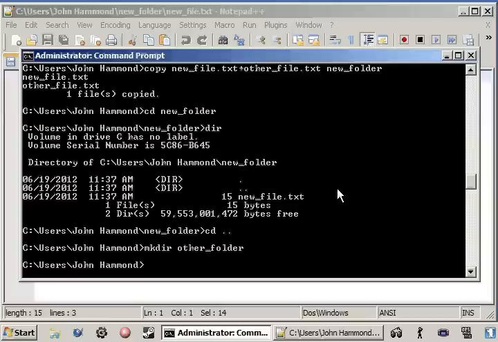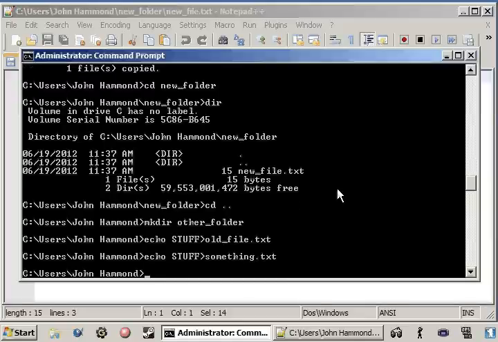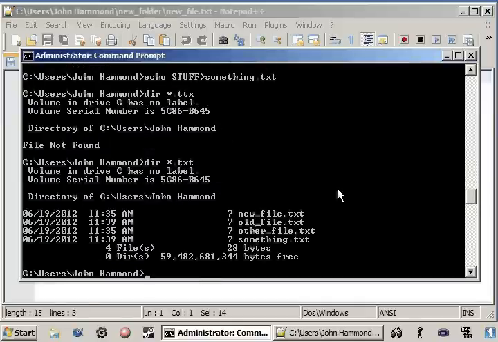We can actually echo stuff into old file.txt, stuff into something.txt, and that sort of thing. So we've got a whole ton of text files. We've got all of these text files, but maybe only want some of them inside the copy or that sort of thing. We can actually set up a for loop.